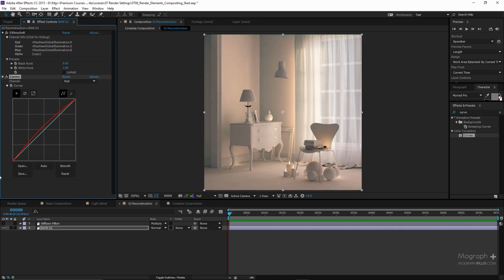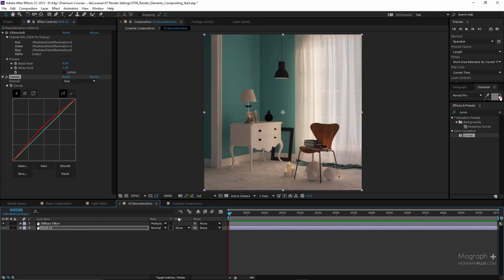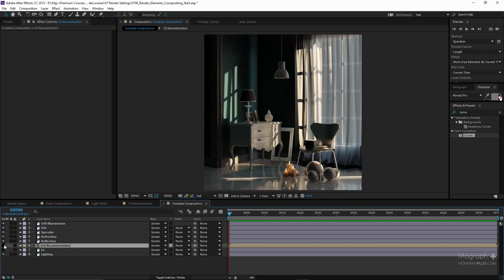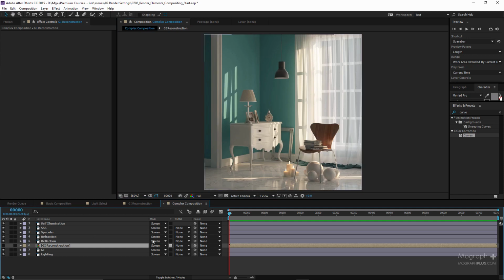And if I get back to the complex composition, you can see how this change made the overall image a lot warmer. To compare it quickly, let's take a snapshot. Disable the GI reconstruction and enable the original GI pass. And now if I click on the show snapshot, you can see how it made the scene warmer without affecting the other colors in the scene and tinting those colors basically.